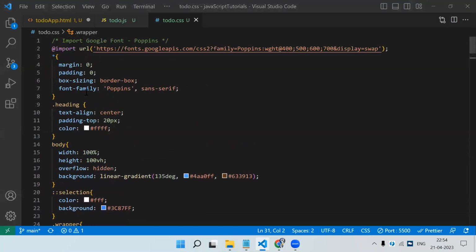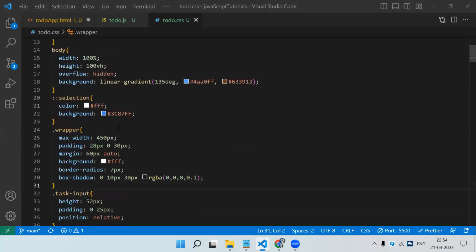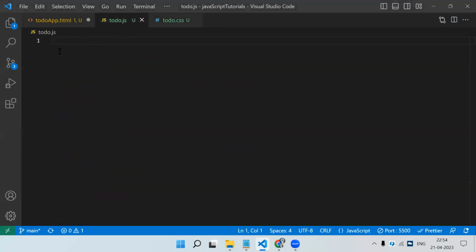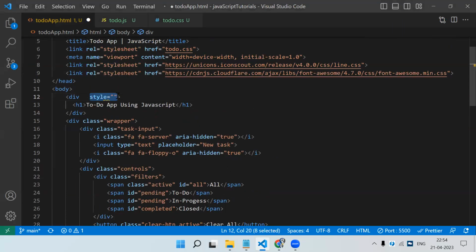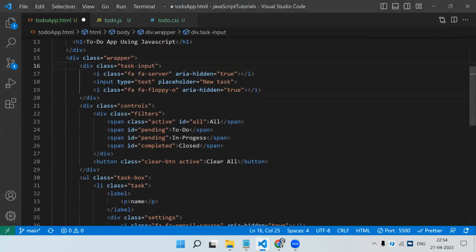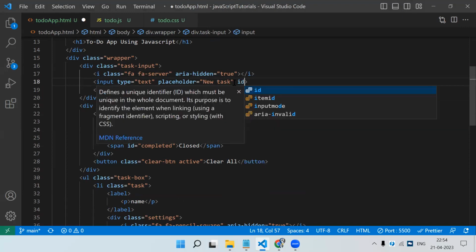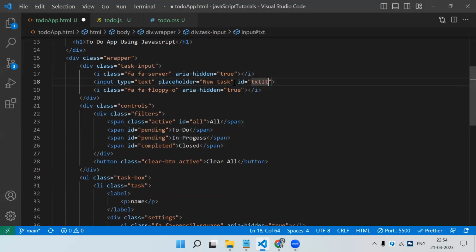I will share this code, right? This is just a normal CSS I have created, JS is created, and this is the small HTML. You can see we have this text box. Whenever we are working with JavaScript, we obviously need to work with element selection, so first we need to give an ID. For this text box, we have given the ID as txt item.